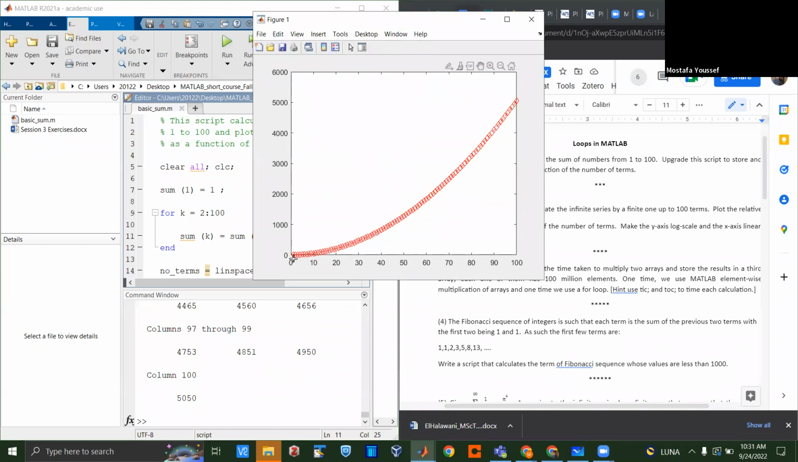So you see, it starts first with a very small value of the sum, and then as the number of terms increases, so after maybe 50 terms, the value of the sum, as you see here on the screen, is 1275, and then it keeps increasing. You can even read each number by stopping with the mouse here. And finally, the last term, when I have 100 terms, the value of the sum is 5050.